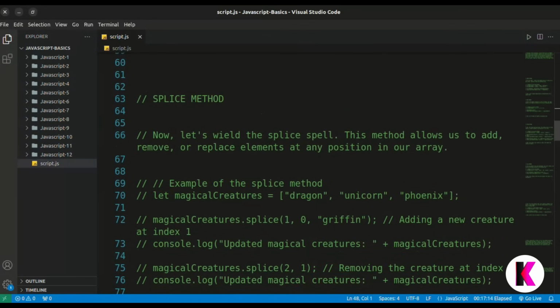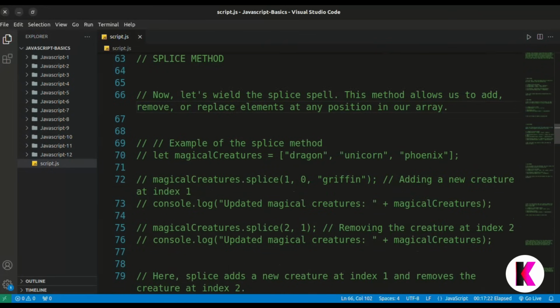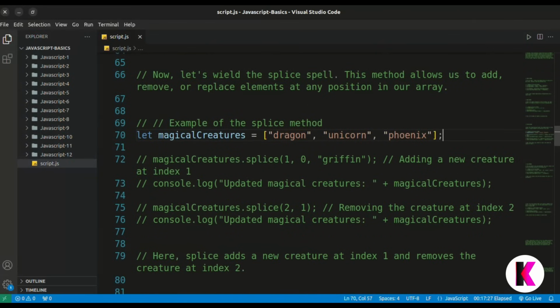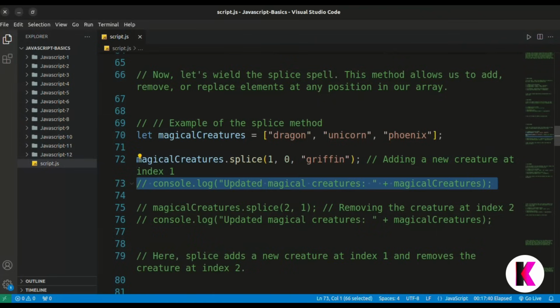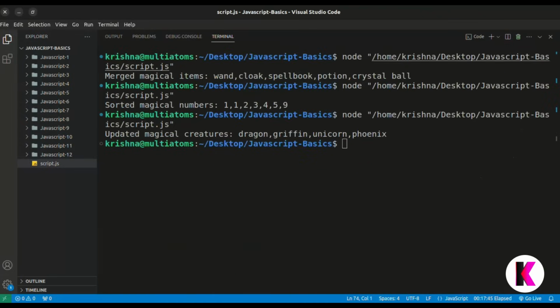Next is splice. Now let's reveal the splice spell. This method allows us to add, remove or replace elements at any position in our array. Let's understand this. We have dragon, unicorn, phoenix in this magical creatures array, and now we will add a new creature at index 1. We are adding the new creature griffin in the array at index 1. Now print this array. We have griffin at index 1: dragon, griffin, unicorn.